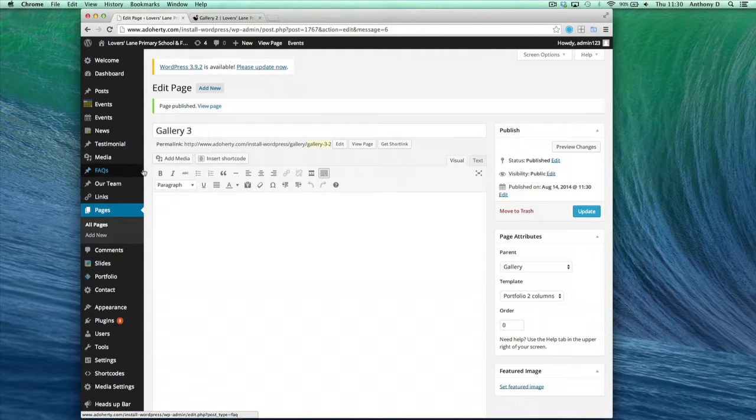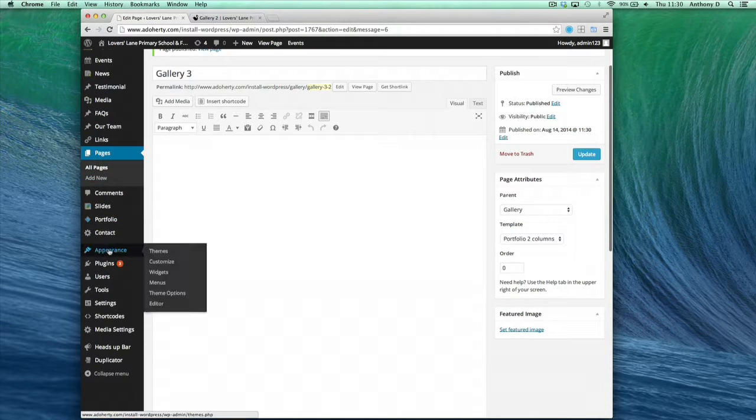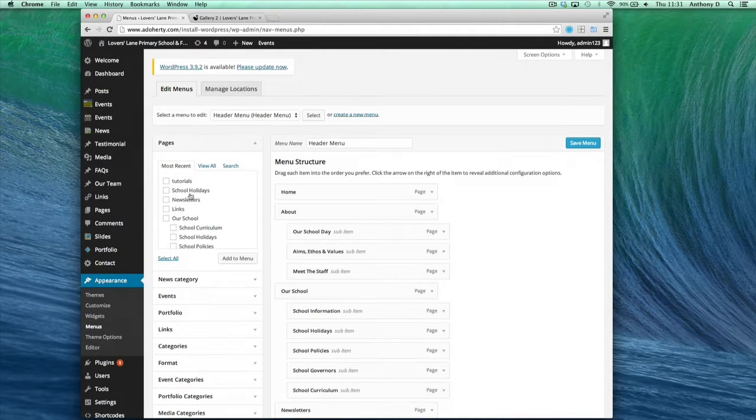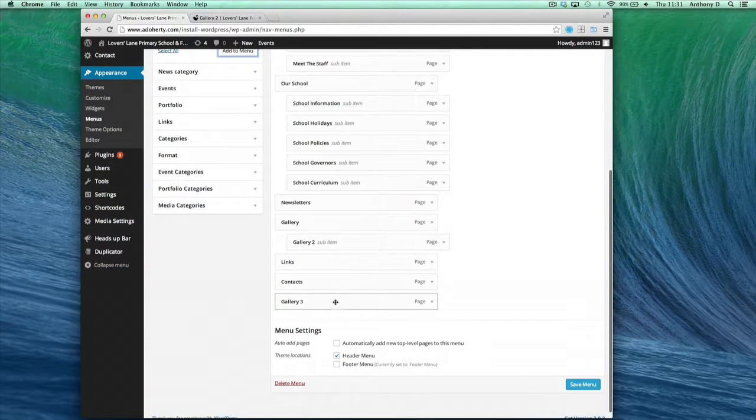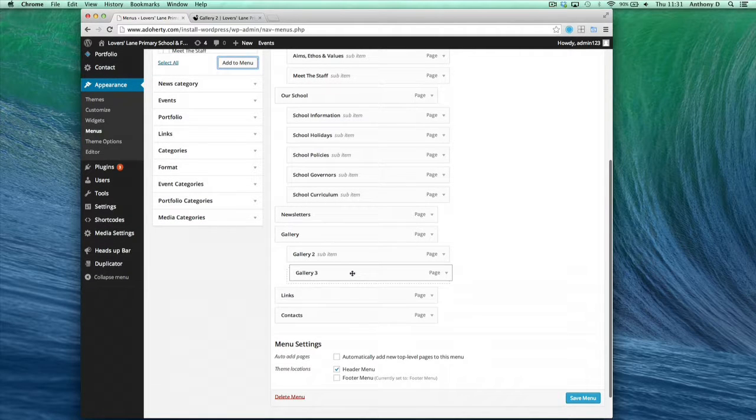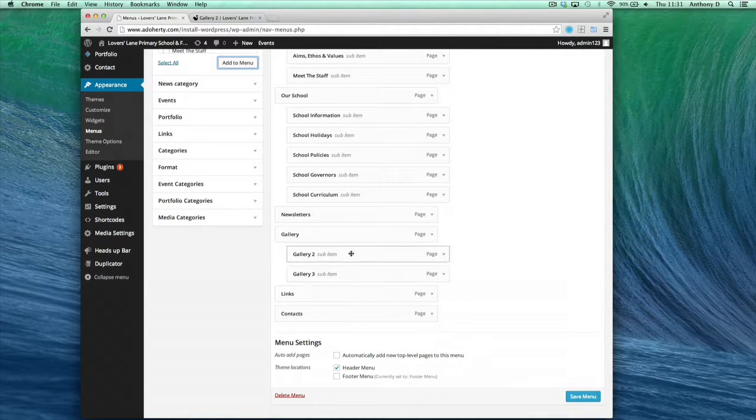Now I'm going to add this page to the menu, so go to Appearance and Menus, and I recently added page there, Gallery 3. You can add it to the menu. Again, it comes down at the bottom, so we can just select and grab, put it under Gallery 2, and save menu.